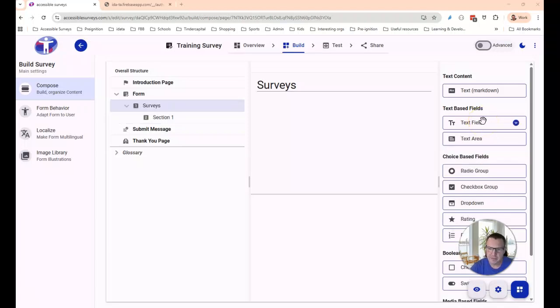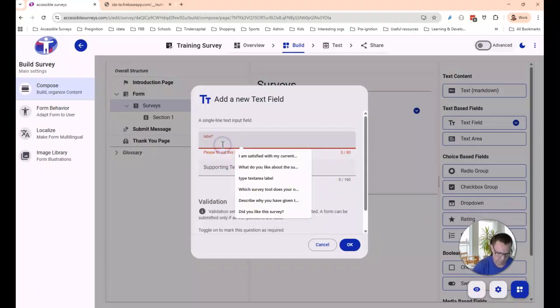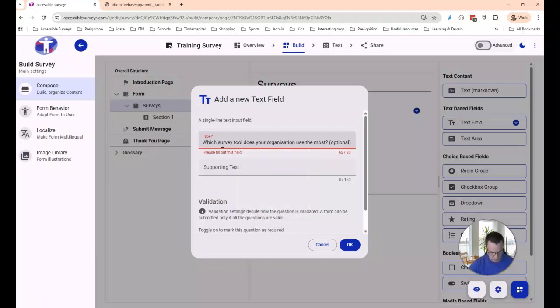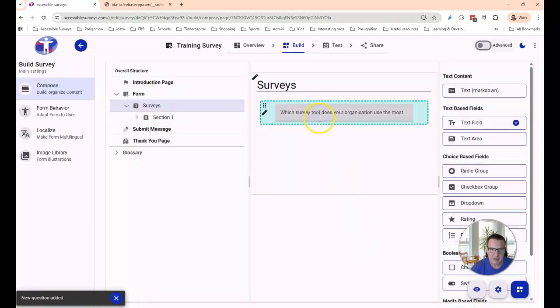We're now going to add the first question of our training survey. This is a text question, so we're going to select text field and drag it into the centre of the page. The question can be copied and pasted from the training materials. Supporting text can be used to give guidance or context for the question. We can leave this blank for now and select OK. Congratulations, you've added your first question.